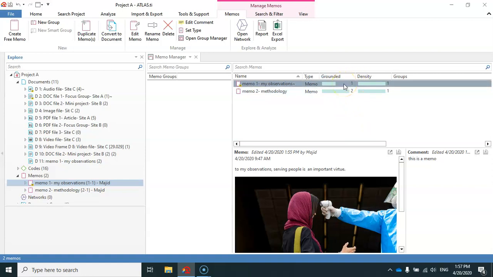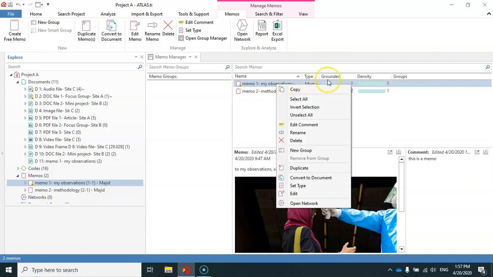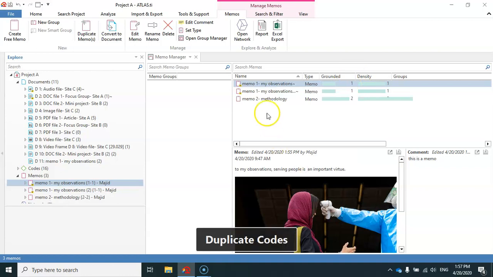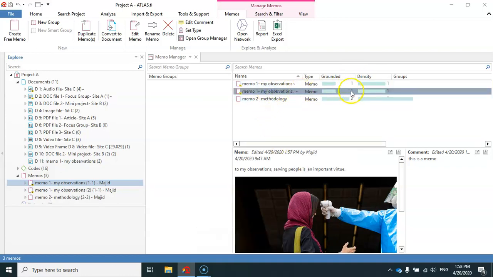So the traditional way of doing this is to create a memo first, create your memo, then look for the quotations in your project, and then assign this new memo to all of those 100 quotations. But there is a quick way of doing this. How can it be done? It's very simple. First, right click on the memo that is connected to those 100 quotations and then select duplicate. Now you will have a new memo that is connected to the same 100 quotations.